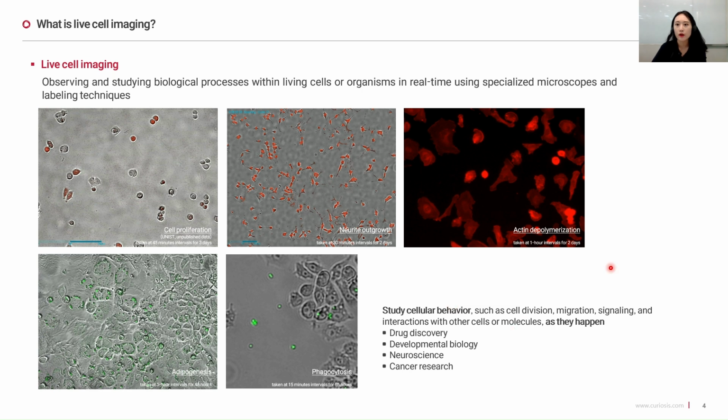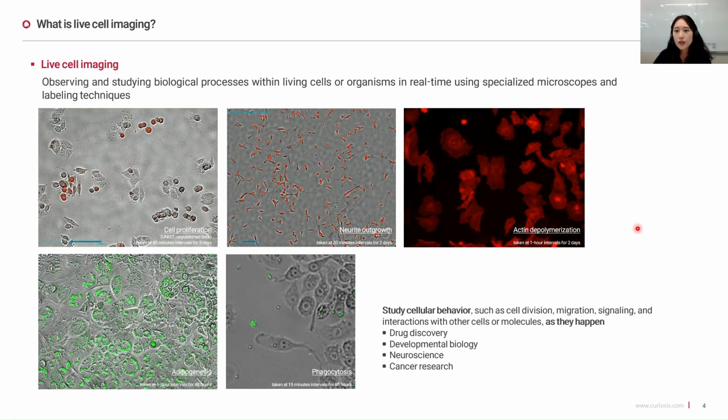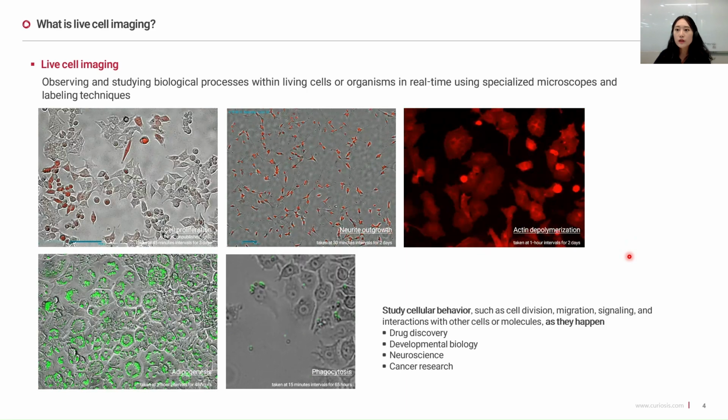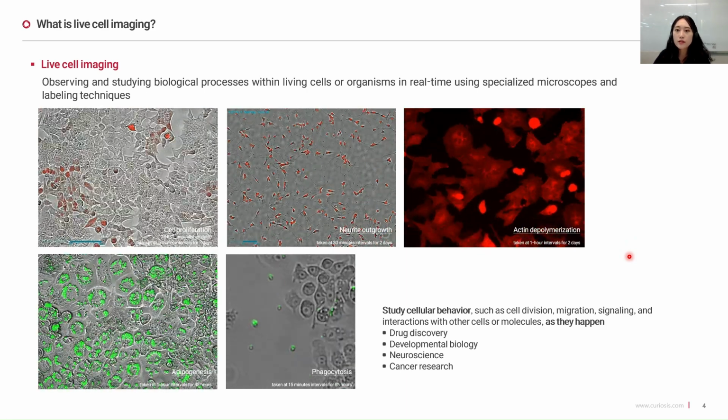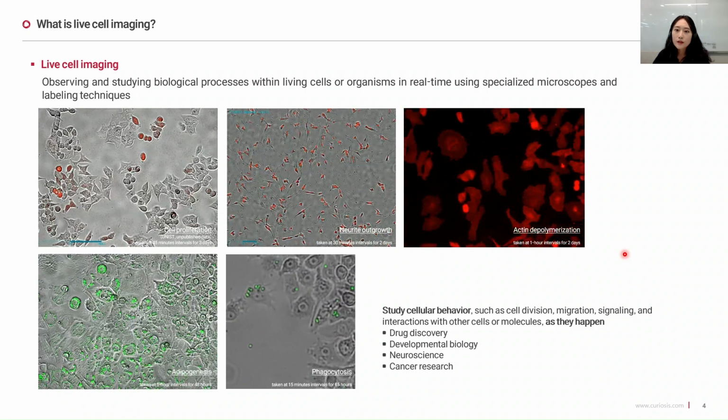Have you ever thought about how scientists observe living cells and their activities in real time? That's where live cell imaging comes in. Live cell imaging is a technique that uses specialized microscopes and labeling methods to observe and study biological processes in real time within living cells or organisms.